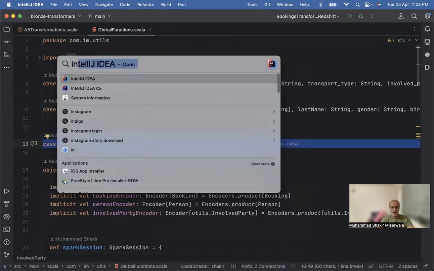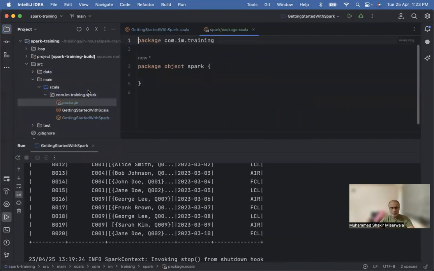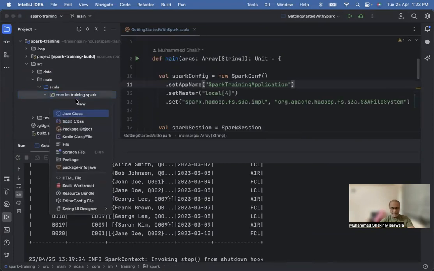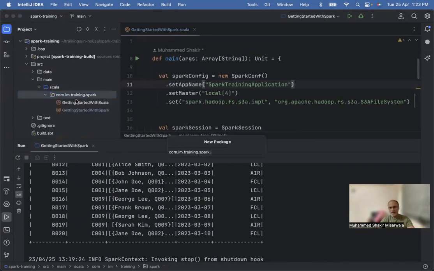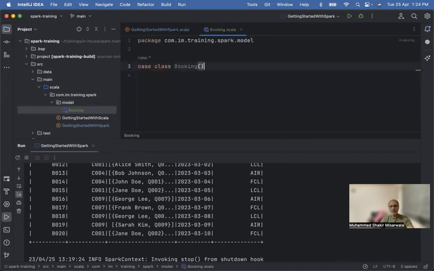I'm just copying it. I'll go to my community edition, and here you see this. I will create within this package a package here like this, and I'll say model. And there I will create a new Scala, but as a case class. Can you see this case class over here? And I will call it booking, right? And then I can have multiple case classes in the same file, so not a problem.